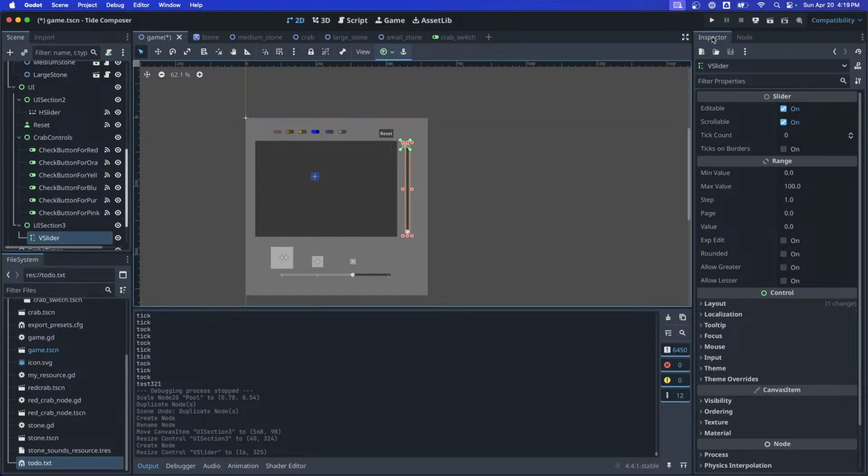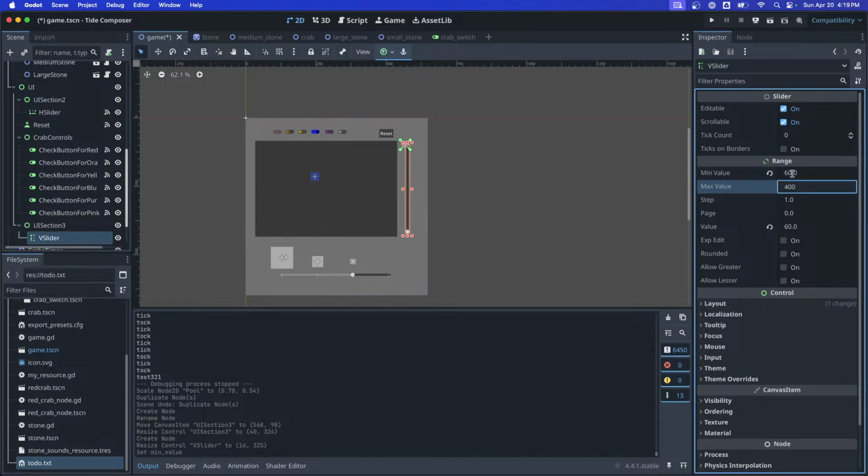V slider with inspector properties. Min value. So I have to think about what numbers I want to. I want to give it a BPM. So min value of 60 and let's go crazy. Max value of 400. Is that really that fast though? If I'm subdividing, I don't actually know.